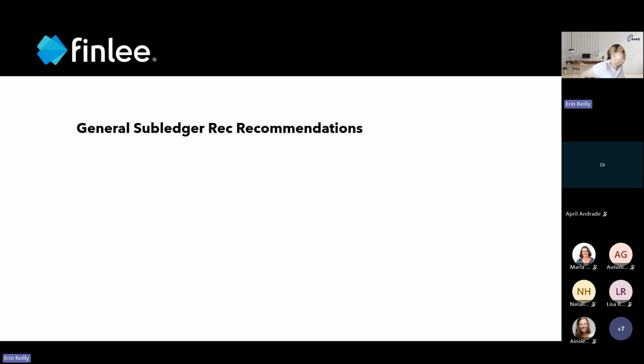But the general subledger recommendations here, just a quick overview before we talk about the specific subledger rec items: I definitely recommend, and this should be an automatic process for everyone, that you hit find variances after the close of bank reconciliation. That find variances button not only calculates ledger reconciliation, but will also recalculate subledger reconciliation and the pending resolve tab.